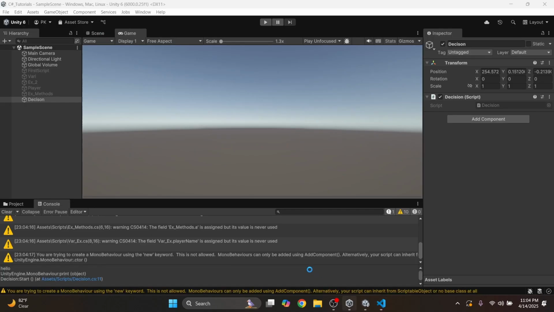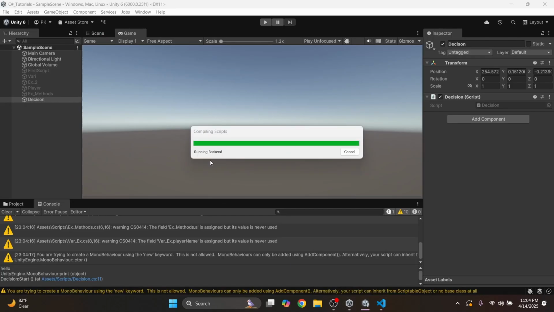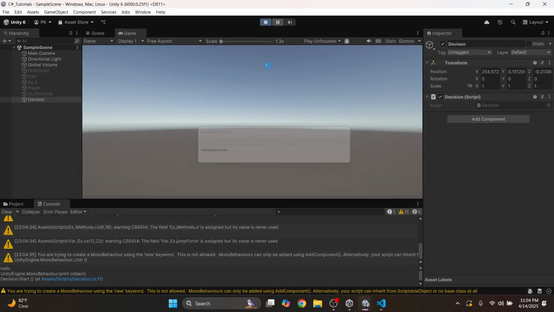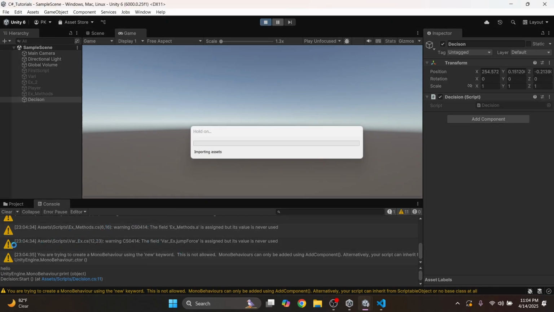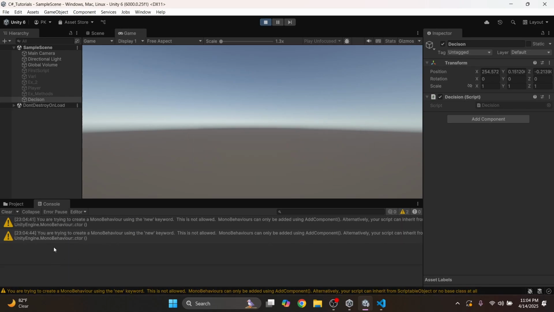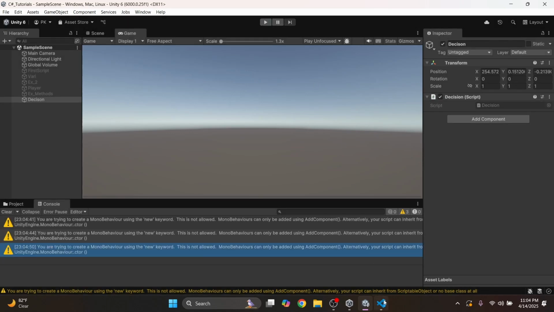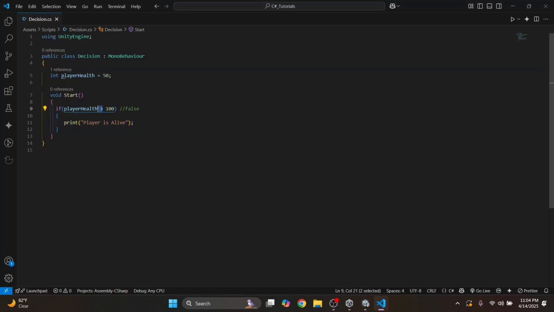So let's see what happens. Let it compile again. Okay, so now when I hit play, as you can see, we didn't get anything on the console. This thing here, which I am highlighting, is an operator. We will understand about operators in the next videos, but currently let's focus on decision making statements.